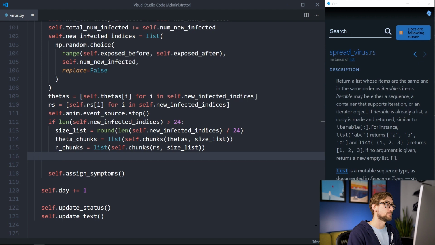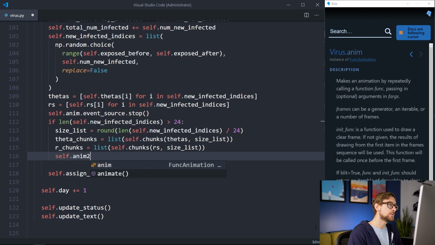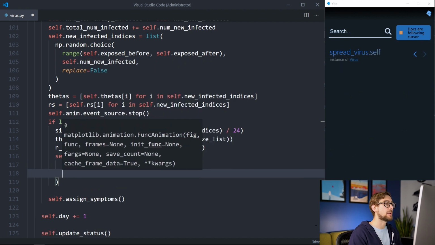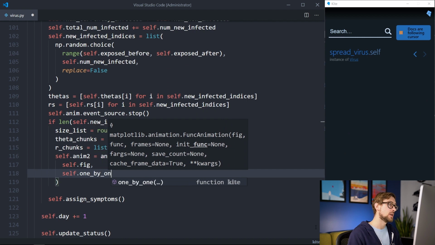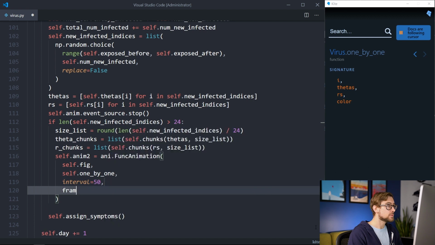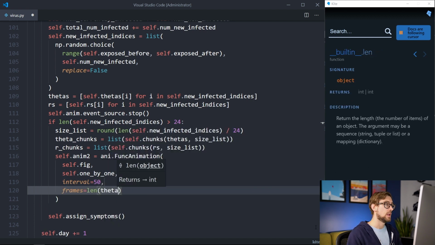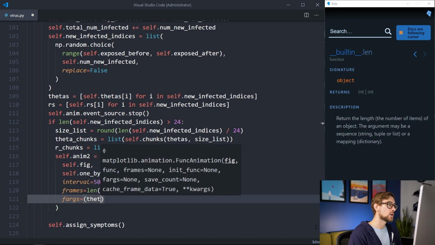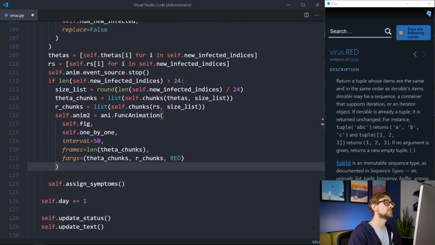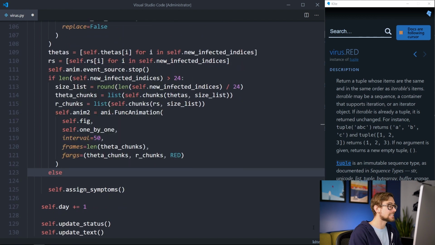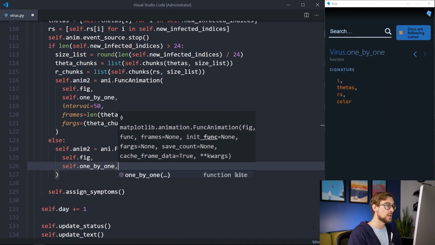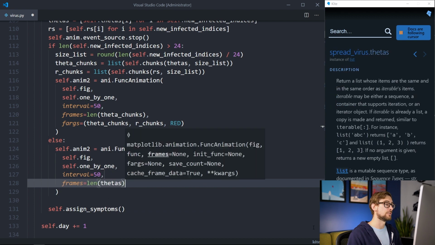Now it's time for the animation. Let's call this one self.anim2 and once again call animation.FuncAnimation with our figure and this time passing it one by one with the following arguments. Interval equals 50, and this means 50 milliseconds between each frame. Frames equals the length of theta chunks, and fargs equals theta chunks, R chunks, and red. In our else statement, which runs when the length of the new infected indices is less than 24, we do the same as our if statement, except we set frames to the length of thetas and fargs as thetas, r's, and red.